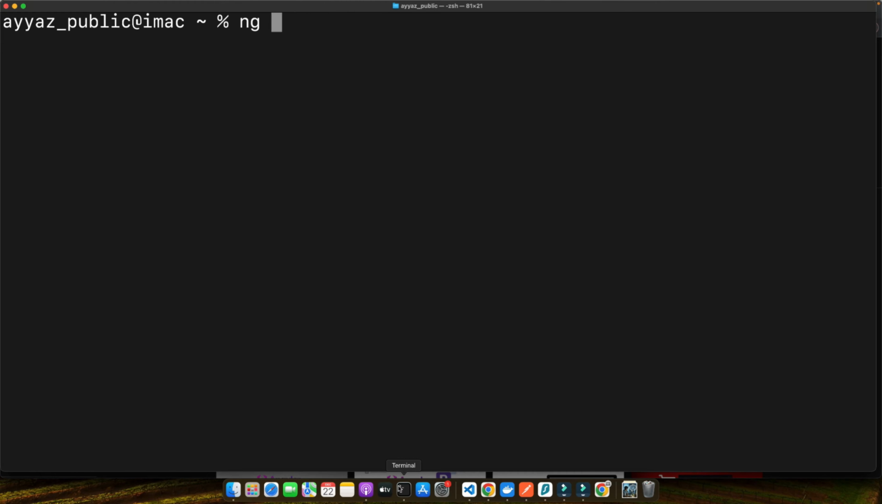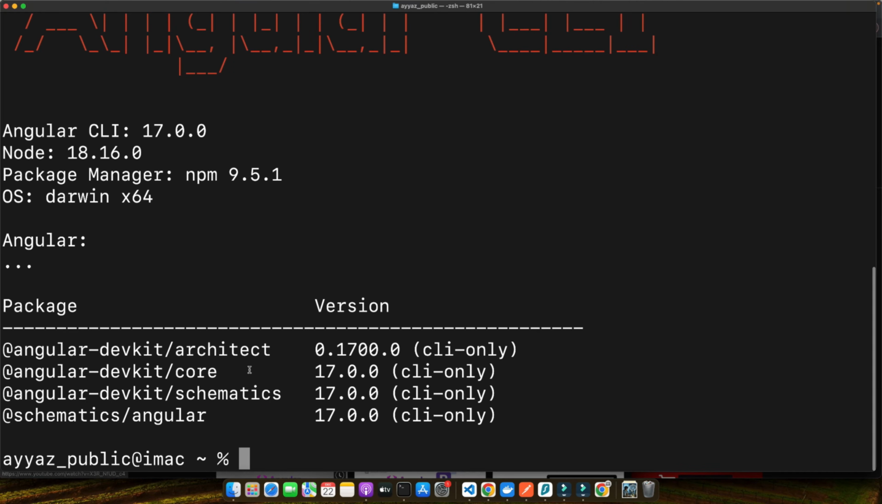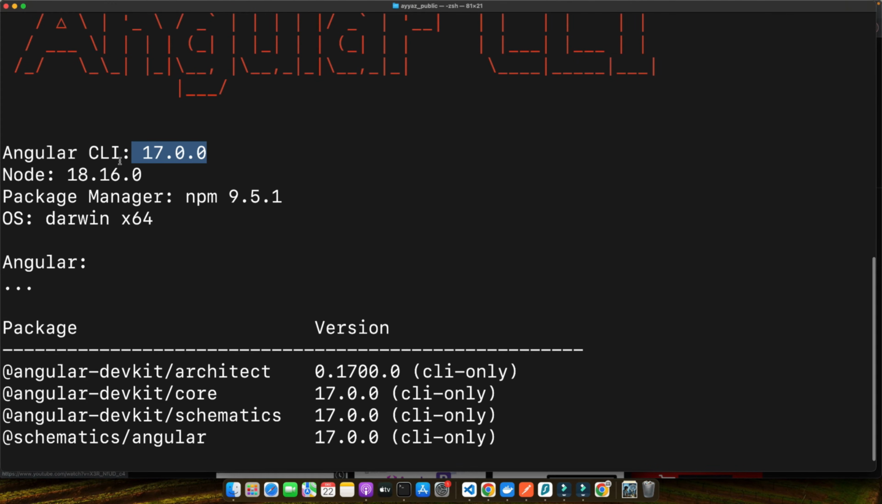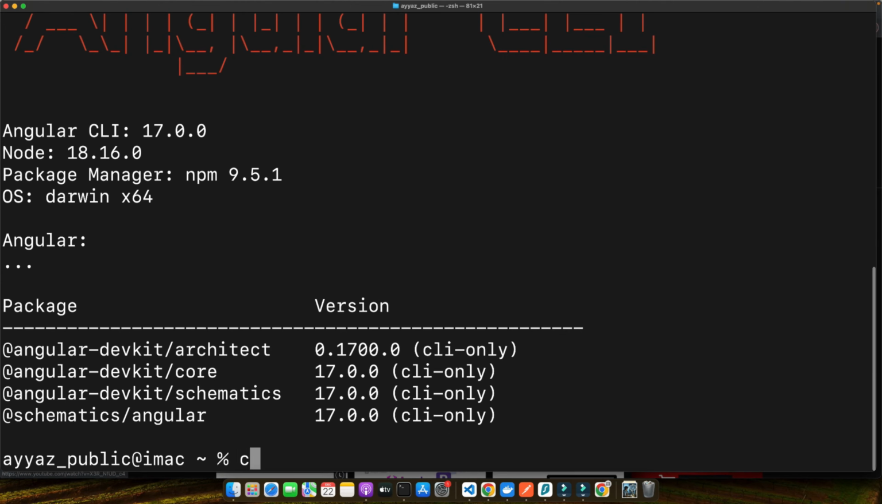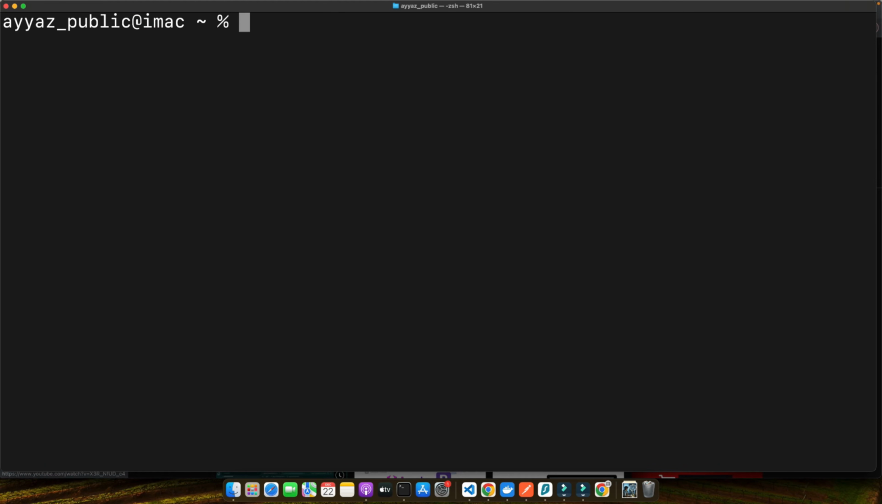Type the command ng version. This will give you complete information with the Angular CLI version, Node.js and npm. With the Angular CLI installed, you are now ready to create a new Angular project.